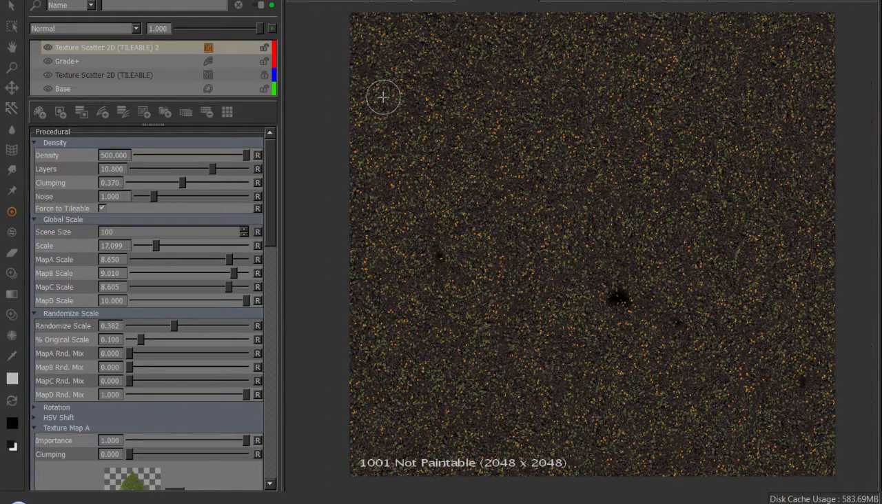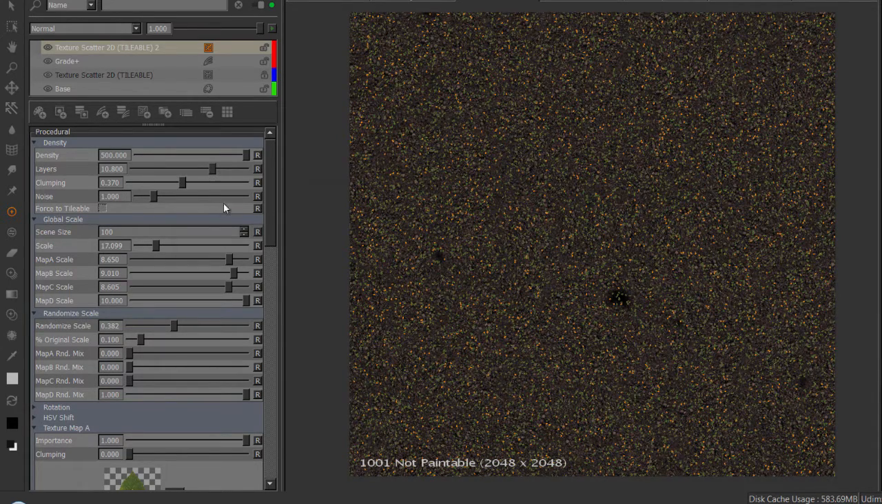With force to tile on, you can kind of see a little bit of a grid pattern. In certain cases, it depends. I mean, there's so much randomization at the moment already that it's not as noticeable. But if you turn force to tile off, you get generally more randomly distributed maps. But what that affects is the clumping.